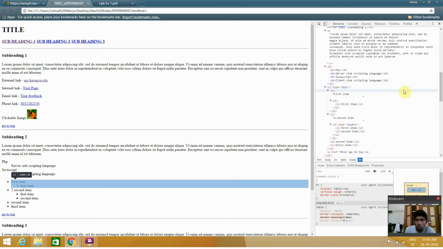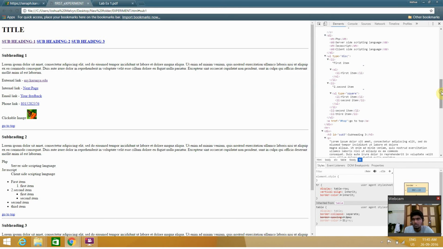Now let's move on to the list. We have two types of list: ordered list and unordered list. The very basic difference is that ordered list has some sort of numbering or alphabets or something to them, whereas unordered list would not contain any of this. They just have some squares or discs or something like that.